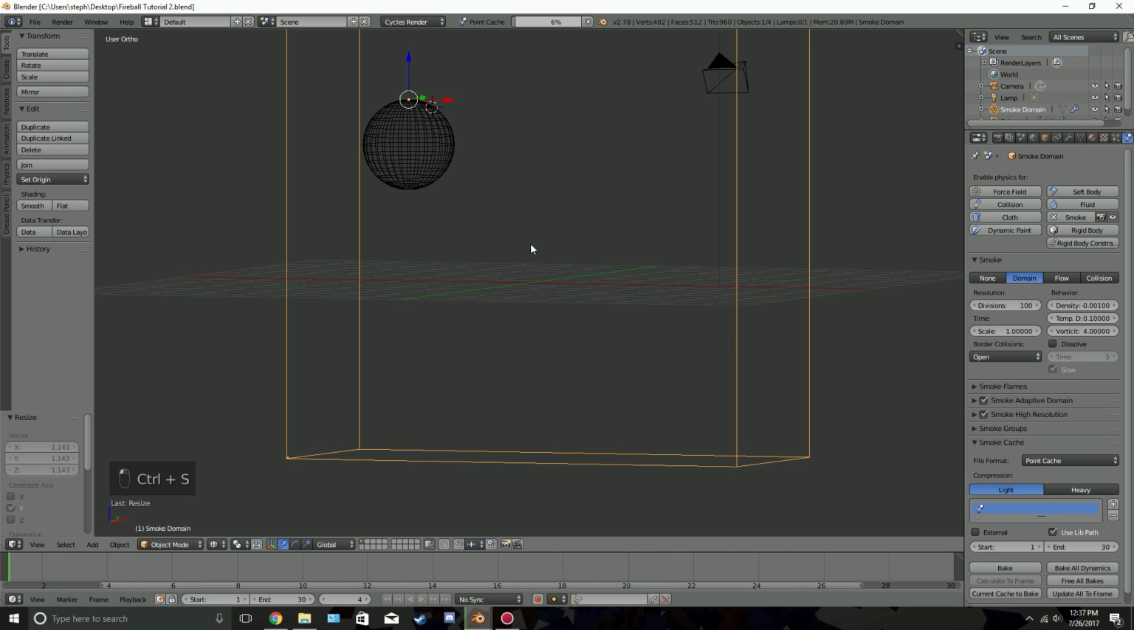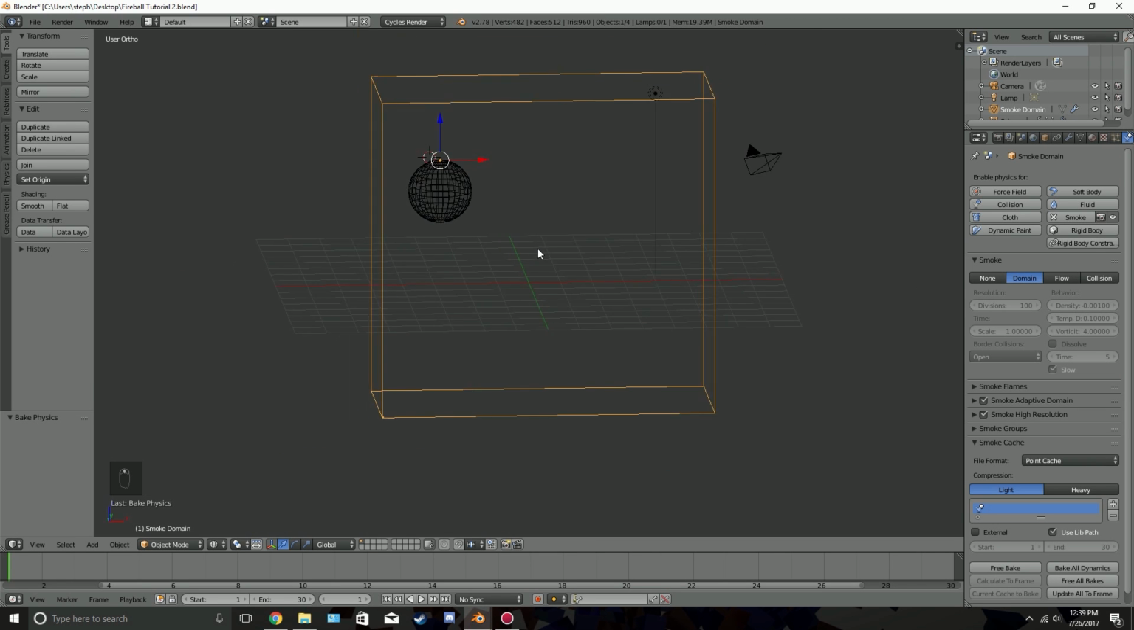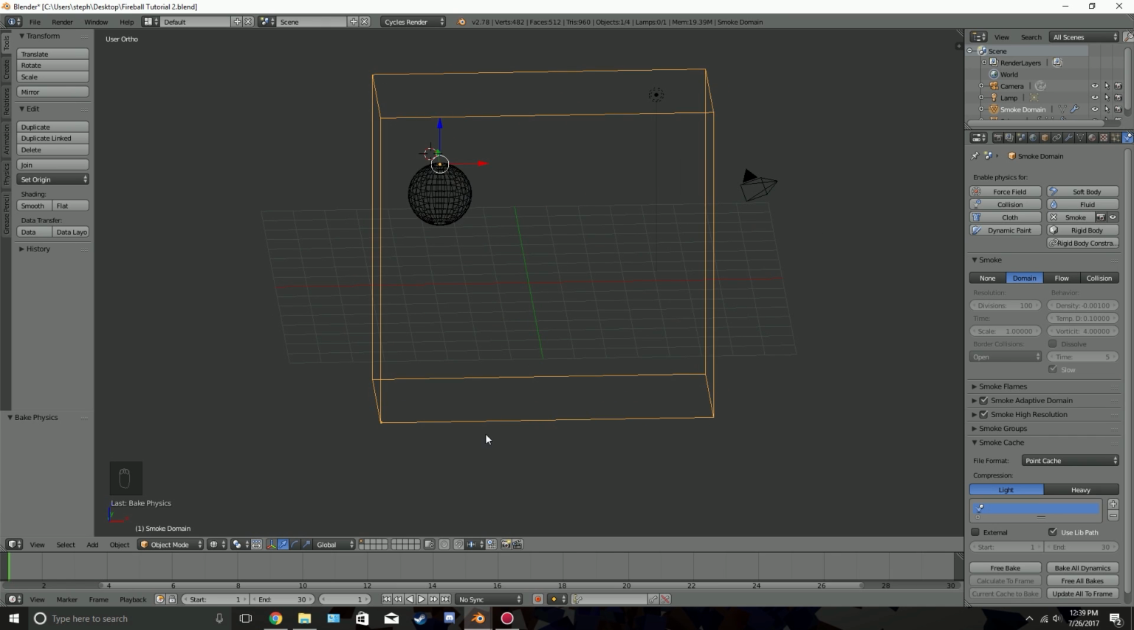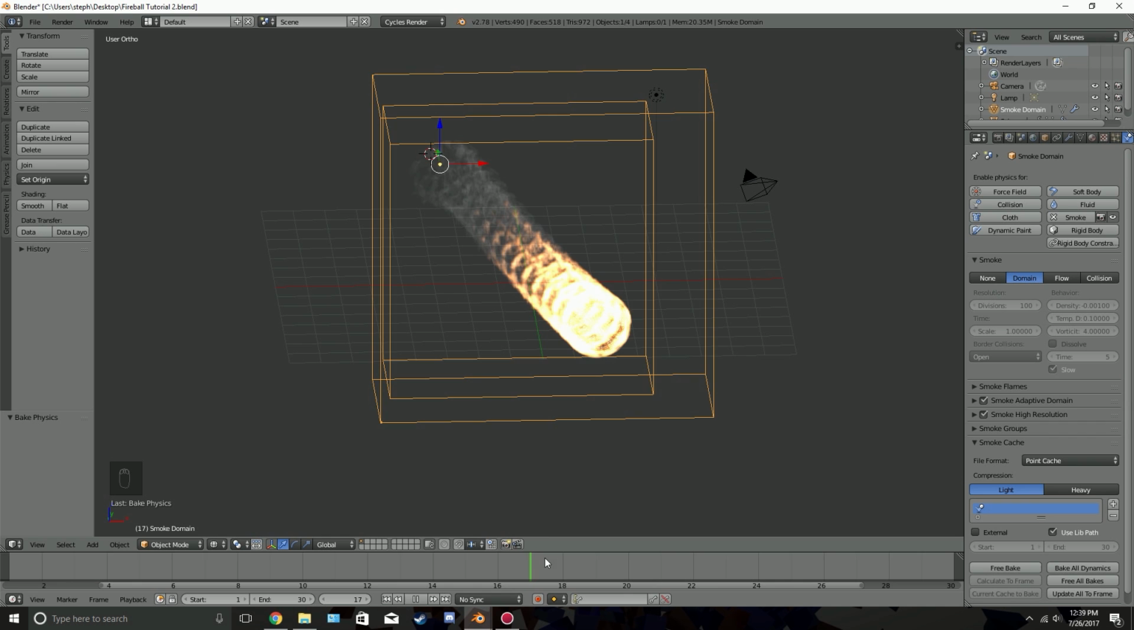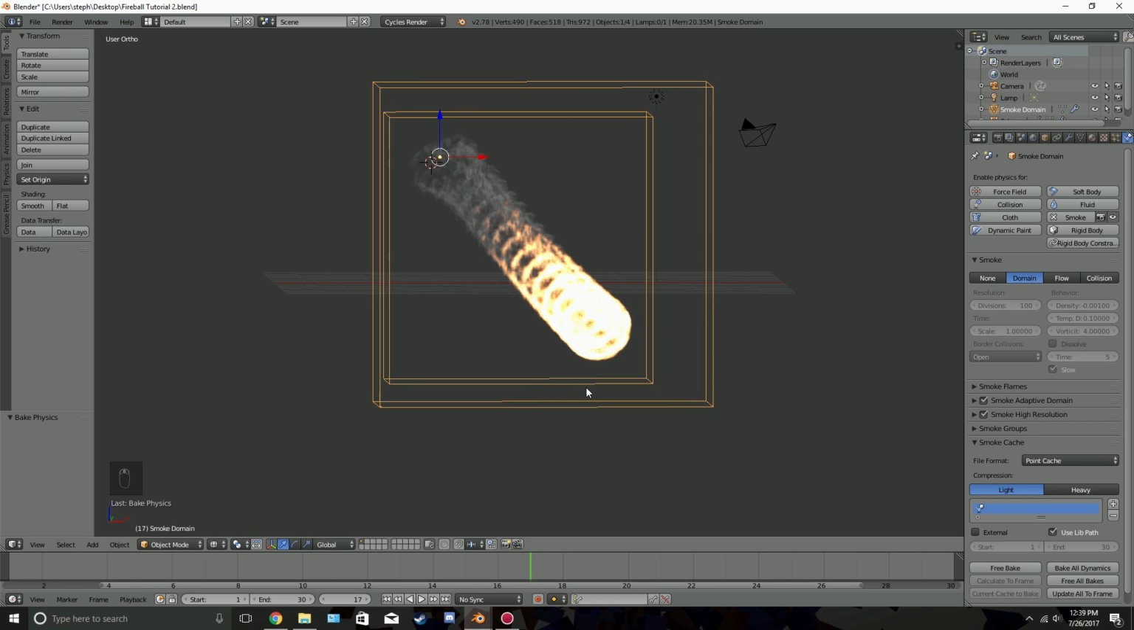This should not take too long. It's only 30 frames, so it should go pretty fast. If you set this to a higher resolution, it's going to go a lot slower. So I'll pause the video until it's done. Okay, the baking has finished, and now we can see our result. I'm going to scroll through this, and we can see exactly what it looks like. Look at that. That looks pretty sweet.